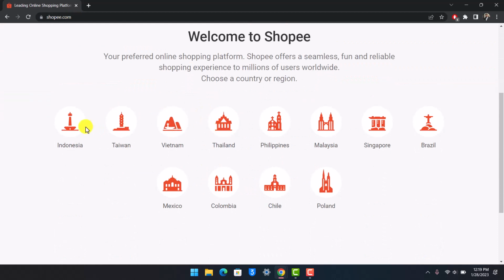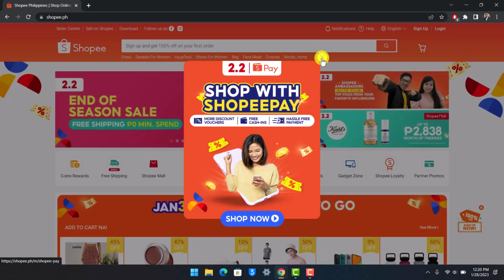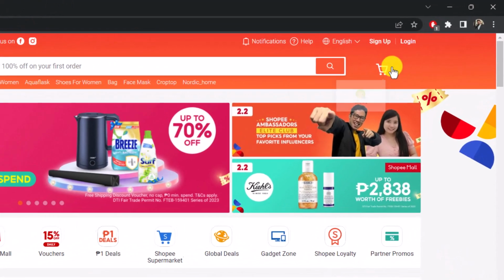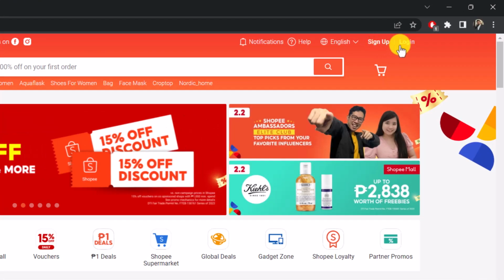And then here, first of all, select the region where you're currently using Shopee from. After I select my region over here, on the very top right-hand side, you'll be able to find two options such as sign up or login. And since we're here to recover our password, we're going to go to the login page by just clicking on the option called login.